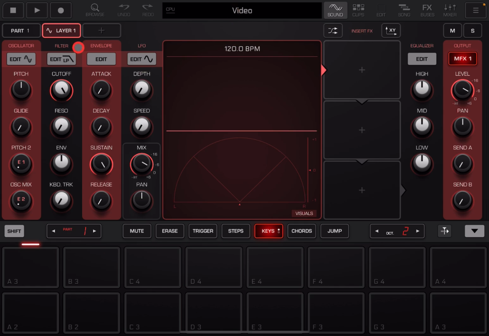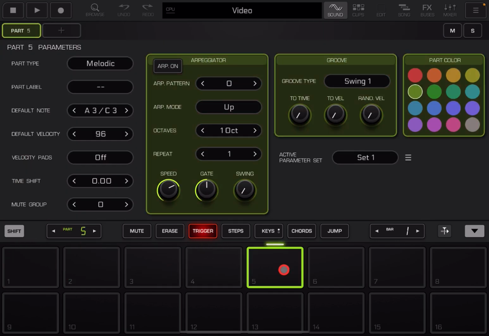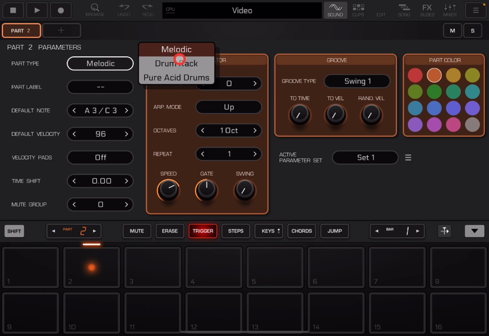Right, so let's go back. Part 1. If we go onto trigger, you see we've got part 1, but all the other parts are empty. So let's select part 2. The first part is part type. What do you want it to be? Melodic, a drum rack, or pure acid drums? Well, let's leave it on melodic for now.